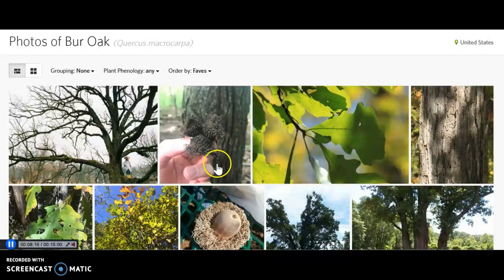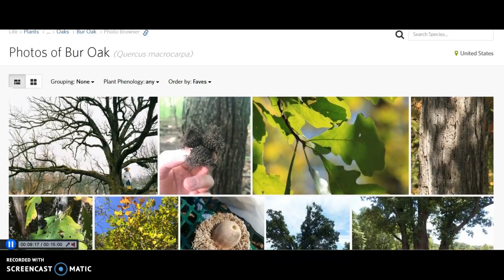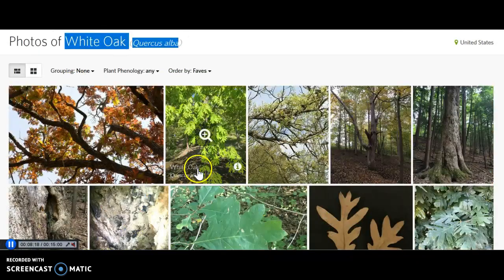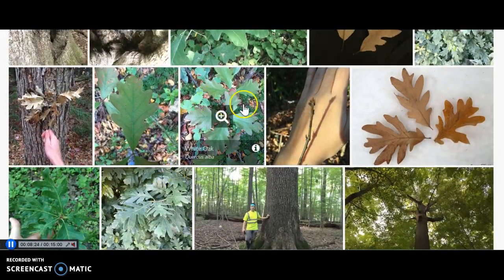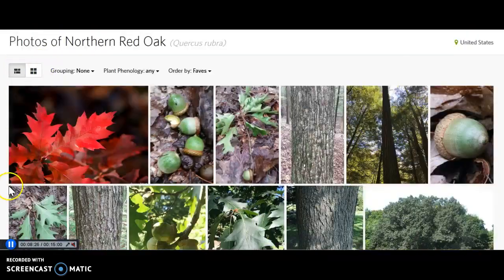Bur Oaks have uneven lobes. White oaks have rounded but relatively even lobes. And red oaks and black oaks and others in that group have pointy tips with bristles.